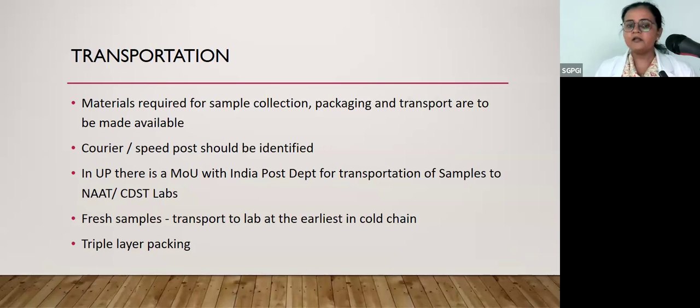Transportation. Material required for the sample collection, packaging, and transport are to be made available. Courier or speed post should be identified. In Uttar Pradesh, there is an MOU with the Indian Postal Department for the transportation of samples to the NAT and CDST labs. Fresh samples should be transported to the lab at the earliest in the cold chain. And there should be triple layer packaging.